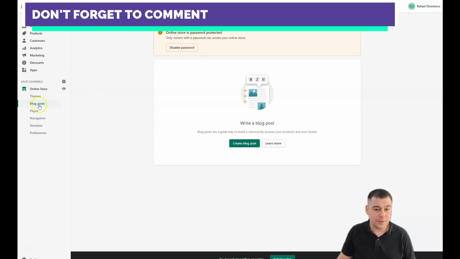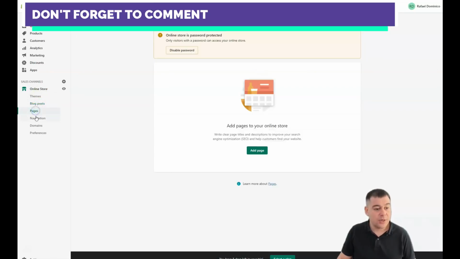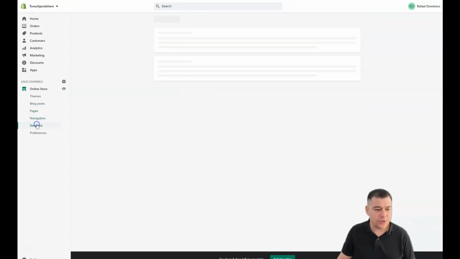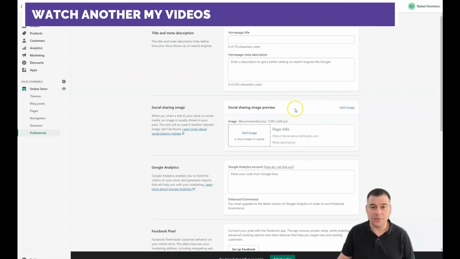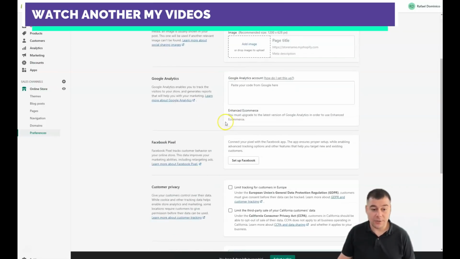Your online store is passworded. Pages, you can add and remove pages. Navigations, domains, and preferences. Here in preferences, it's very important to make all the titles and meta description, because you definitely need your site to be visible to search engines. Social sharing image, if you want to share your link to some social media like Facebook or Pinterest or some other place, you need to set all this up.